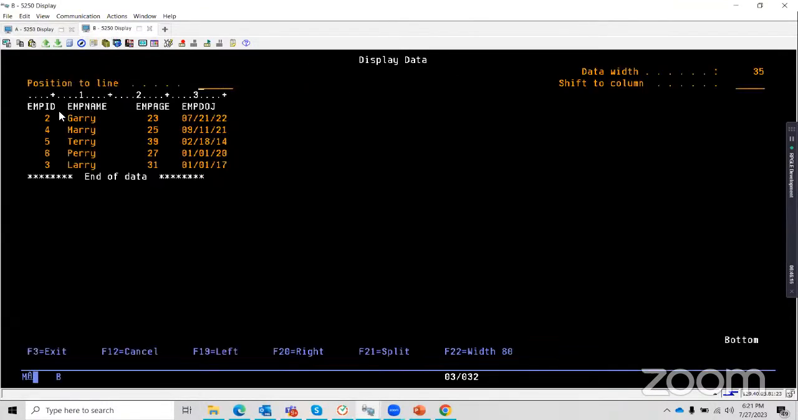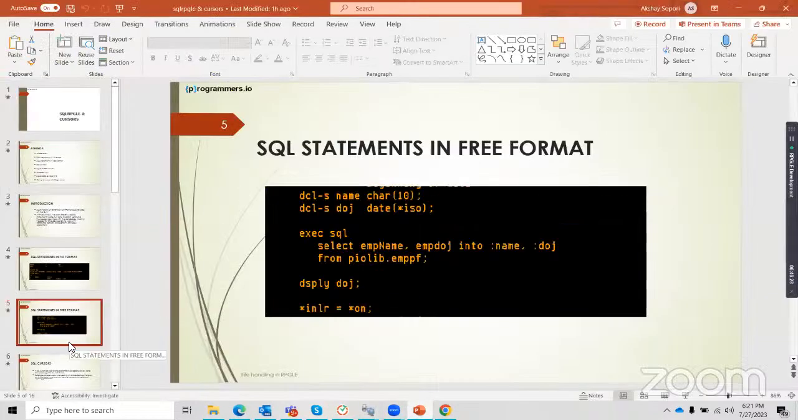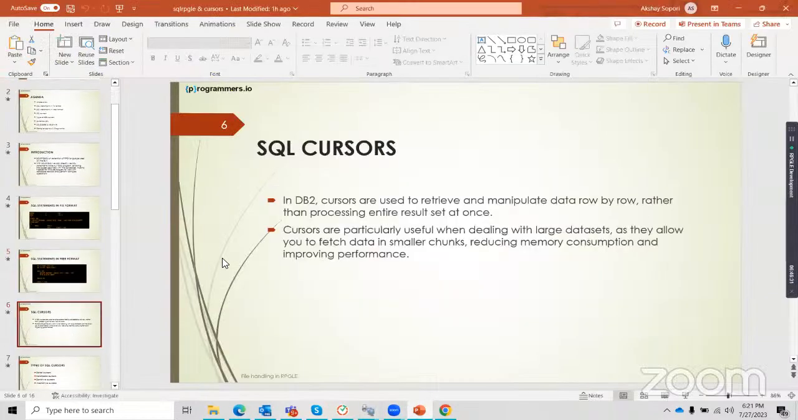See, the employee ID 1 has been deleted because we have performed a delete operation using SQL. So that was how we can perform SQL queries inside our RPGLE programs. Now the next topic is SQL cursors.